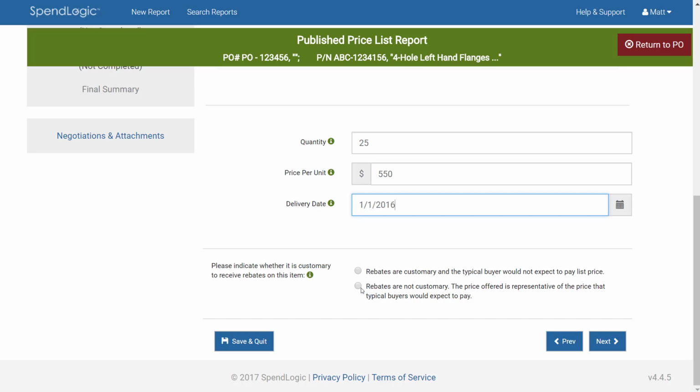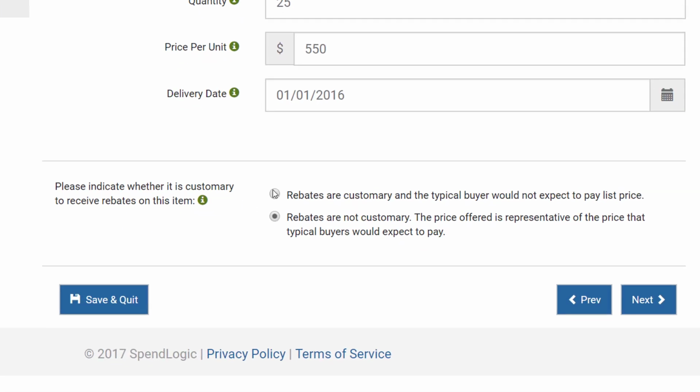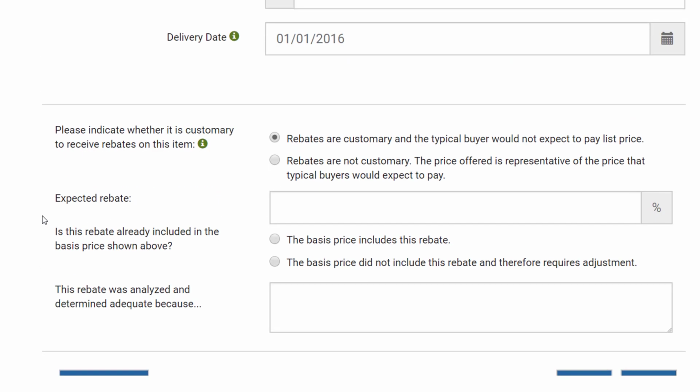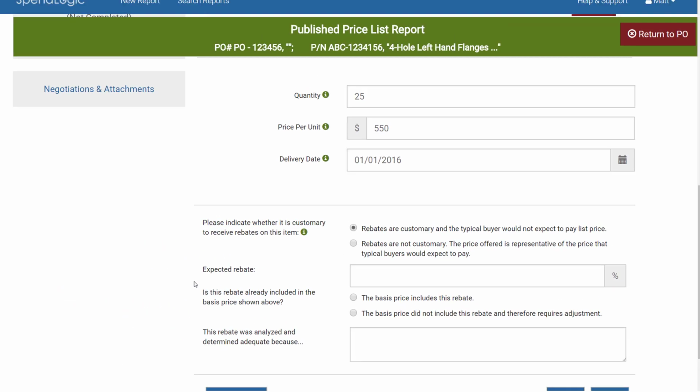In this case, rebates are not customary, so I click the Rebates are not customary radio button. If I had clicked that rebates were customary, I would be prompted to input expected rebates. SpendLogic then asks if this expected rebate is included in the basis price entered above, or whether it needs to be applied after the fact. The last input requires an explanation of how the amount of expected rebate was determined. Remember, anytime a prompt ends with an ellipsis, SpendLogic wants you to simply complete the sentence. When you're done with this page, click Next.